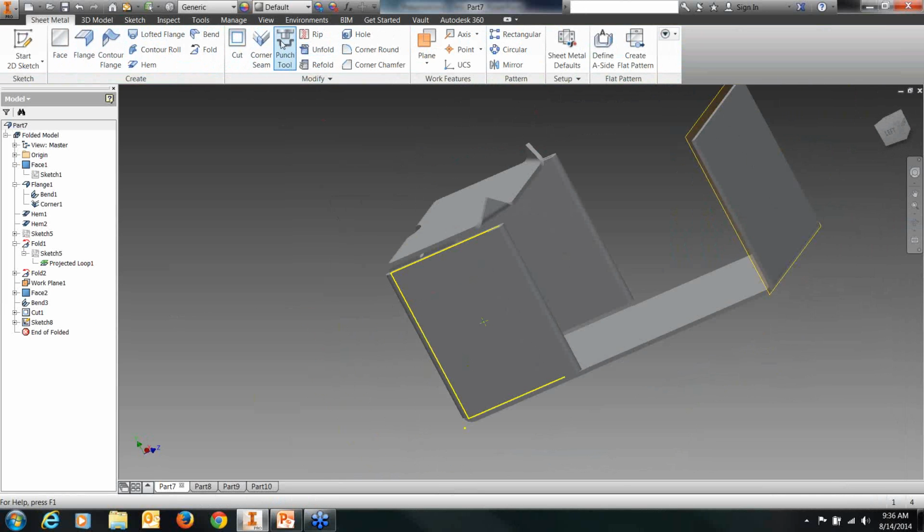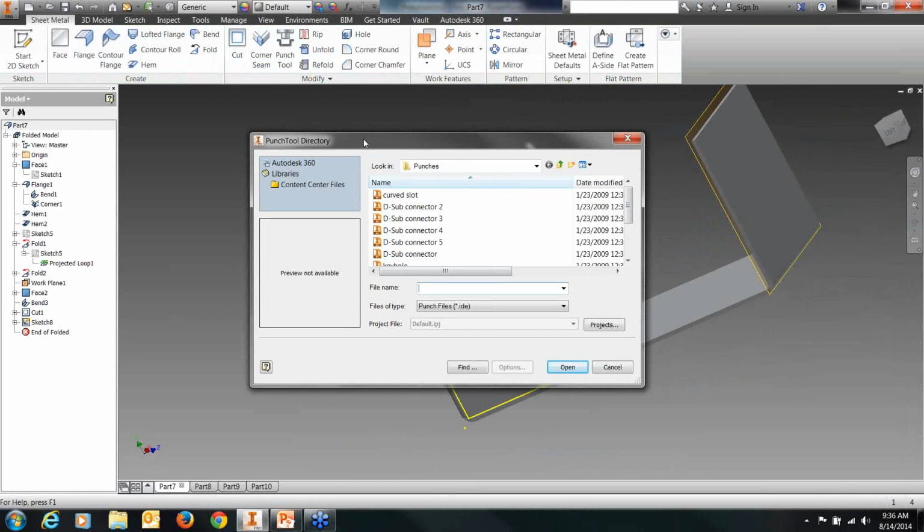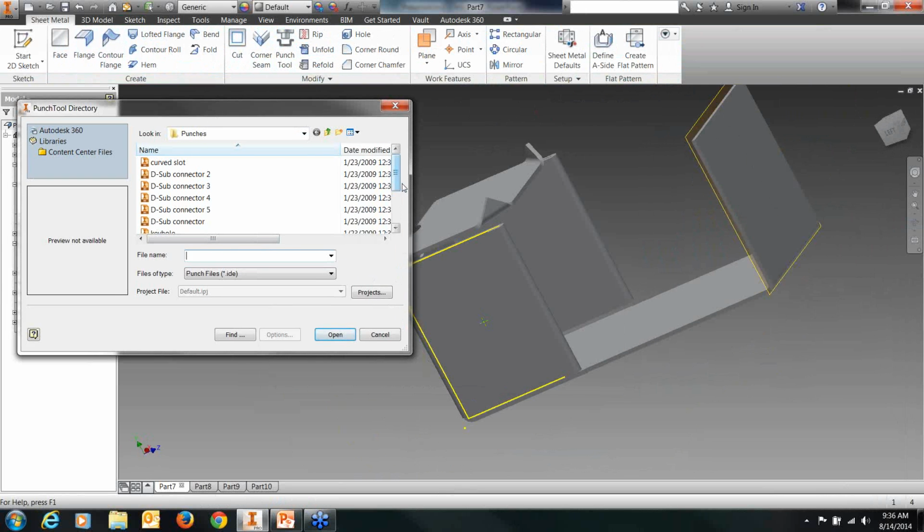So if I were to go ahead and select the punch tool, these are the punch tools that are available in the directory. These are preset punch tools. You can also set up your own punch tools with the iFeature in Inventor. So you can make an iFeature and drop that into your sheet metal punch tools.